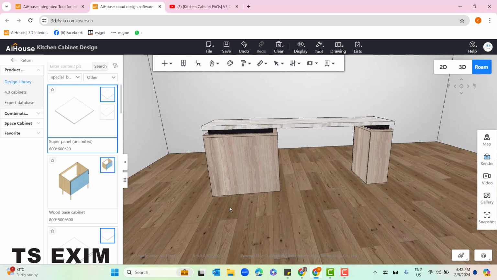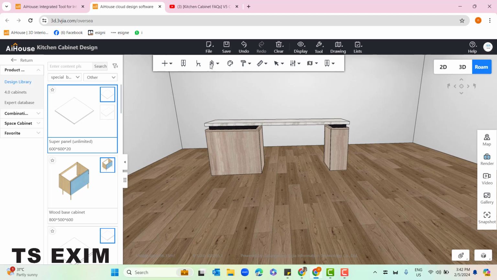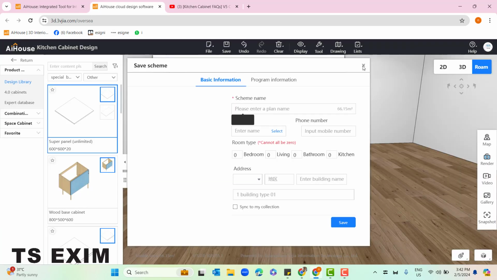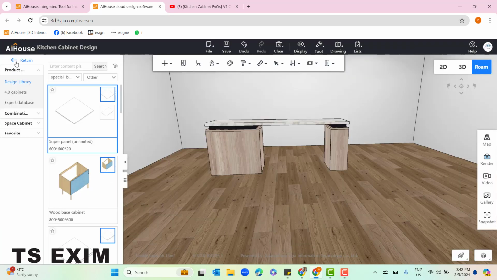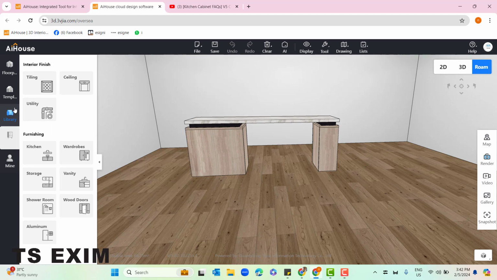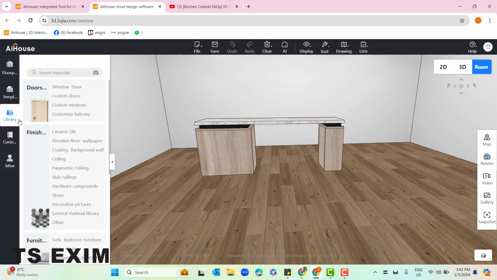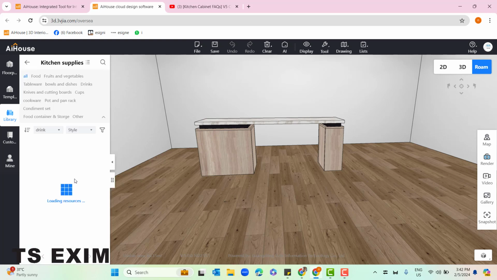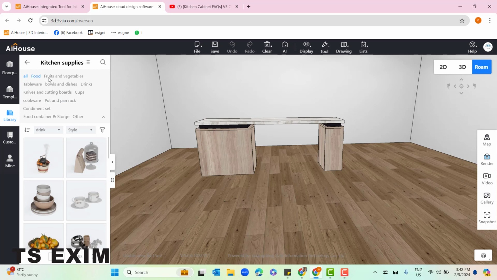Okay, to add some finishing, maybe you can use AI decorative accent. It will auto put decoration on top of the counter table, or you can drag out from library. Okay, we have a few decoration from library. You can go to decoration, kitchen supplies. All the fruits, food, drinks is inside here.